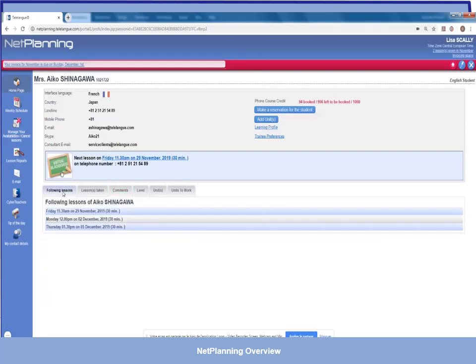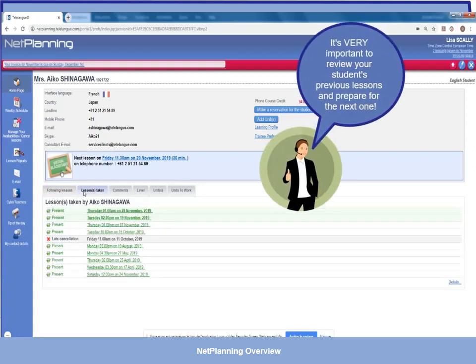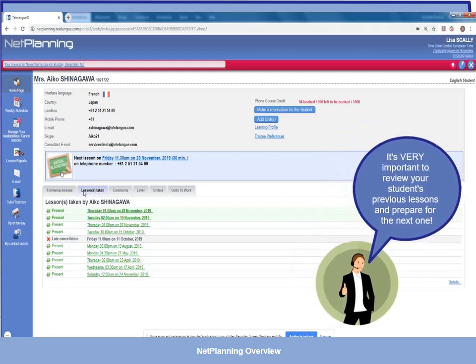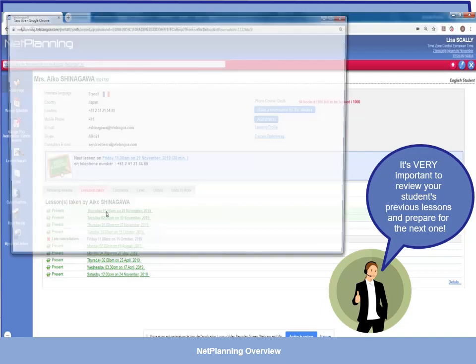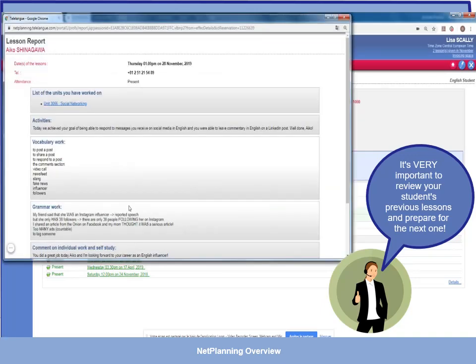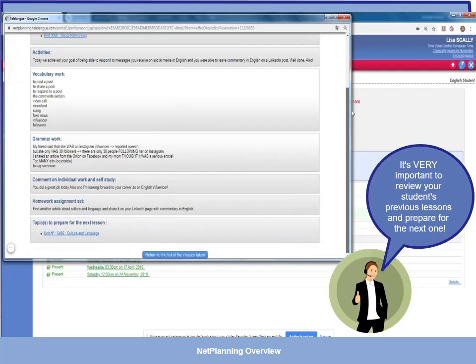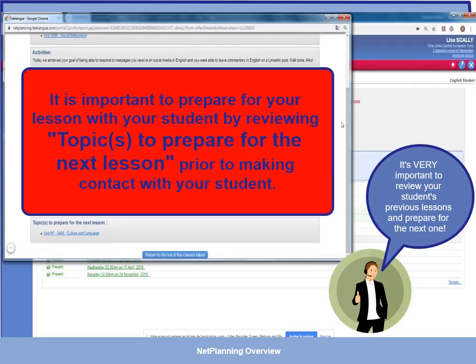Following lessons are lessons that will be booked in the future. Lessons taken are lessons that have already been conducted. So you want to select one of these to get to know what you will be teaching the student next and see where the teacher has left off in order to enforce continuity in your plans.